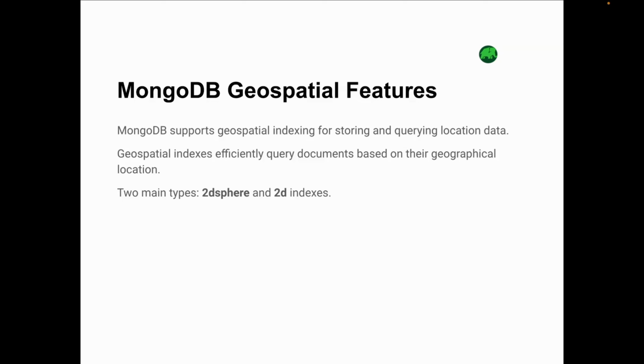MongoDB supports two types of geospatial indexes, which are 2D sphere and 2D. These indexes efficiently query documents based on geographical location, whether you're working with spherical data like latitude and longitude or flat plane data for smaller distances.